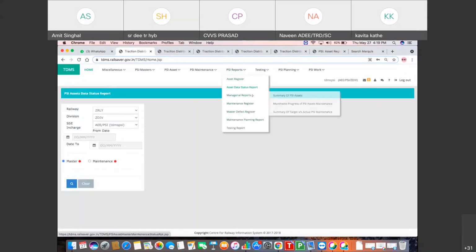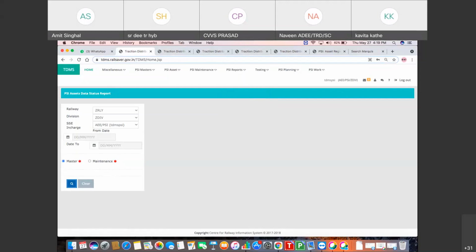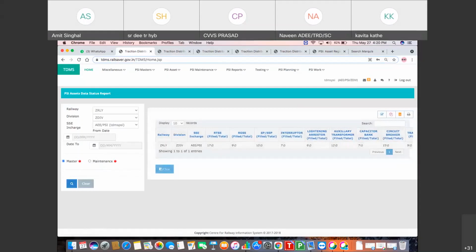Now, the last one is this. This is the last report. I am showing you the all asset data status report. This report is very important. By generating the data of this report, the status of data filling may be monitored from all levels, whether division level, headquarter level, or board level.